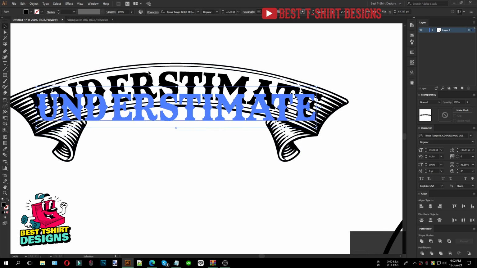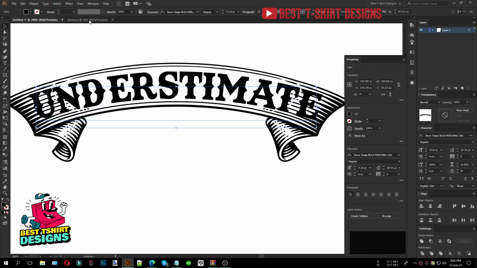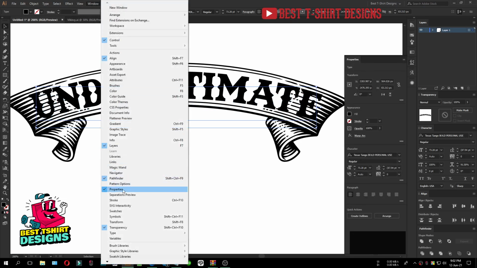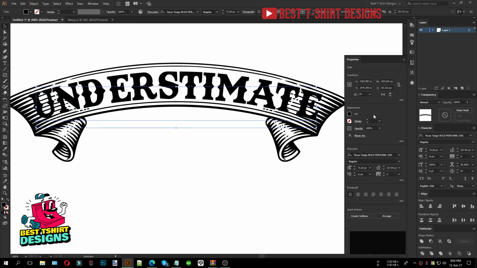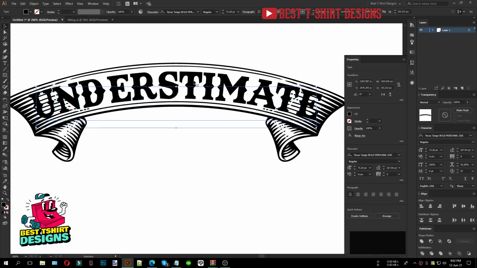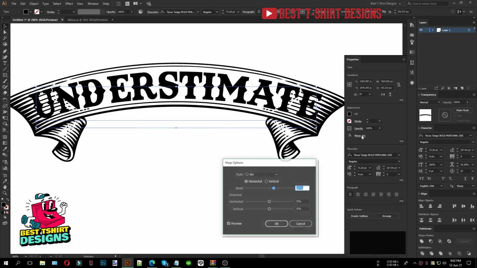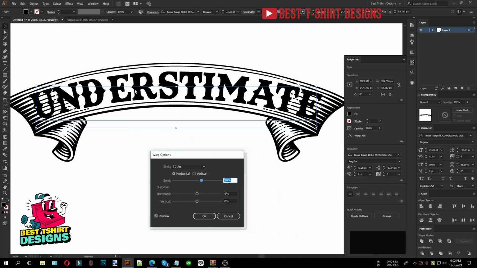Like this curve should be a little more curved, so I can always adjust that from my properties panel. You will get that from Window, and then Properties. Inside the properties, whatever object we are selecting, if we applied any effect on that, we will get that here. You can see the effect name is Wrap and then Arc. So inside Wrap we applied Arc, that is what it is showing here. If I click here, I can now modify this effect.